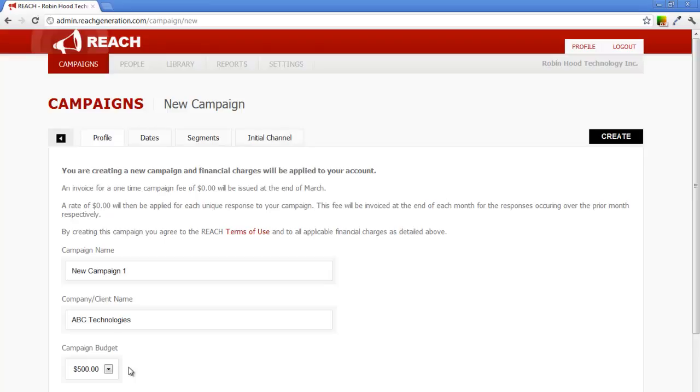in. A campaign budget can be reached with a combination of the one-time campaign fee as well as the response rate. So, for example, if you have a one-time campaign fee of $150 and your response rate eventually reaches $350, the combination of those two is $500, and your campaign will then be closed. You'll also want to make sure that you look at the terms of use before you do your campaign.